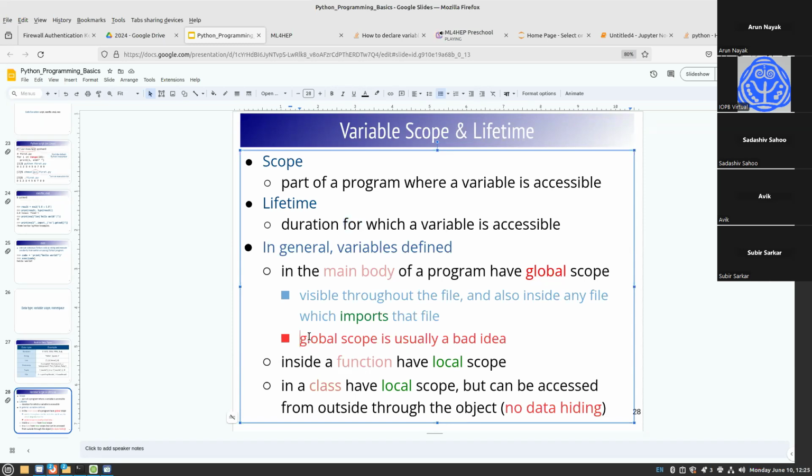So that's what it is written. Global scope is usually a bad idea because you don't know throughout your code if you have changed the value of the variable, then you have to keep track of exactly what you did during the change. So inside a function, a variable should have local scope. That means a variable which you define as a function parameter should not be available outside the function. I think everybody agrees to that, and you will see how Python does.